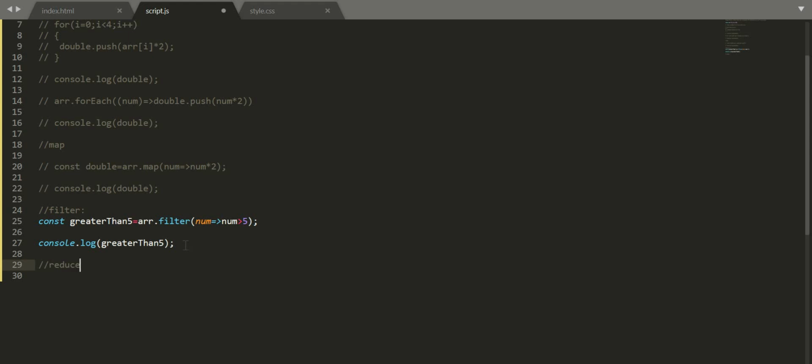The reduce function has a syntax. See the syntax carefully. The reduce function will take two parameters. The first is a function. The second is an accumulator start value.